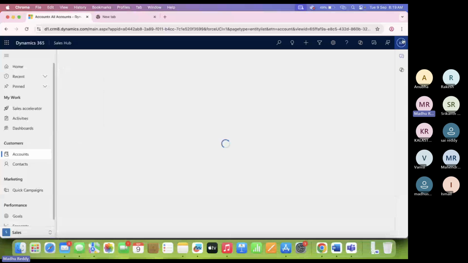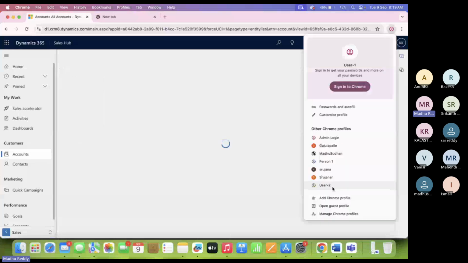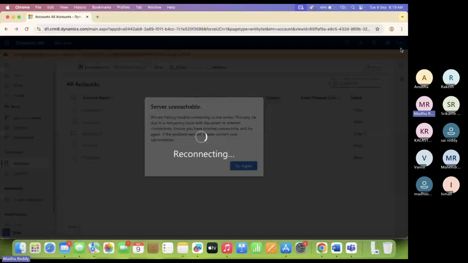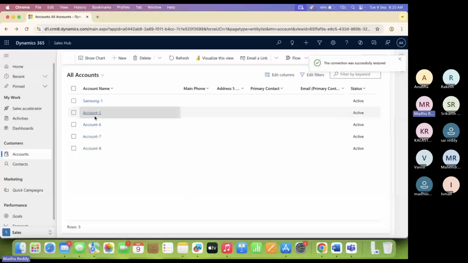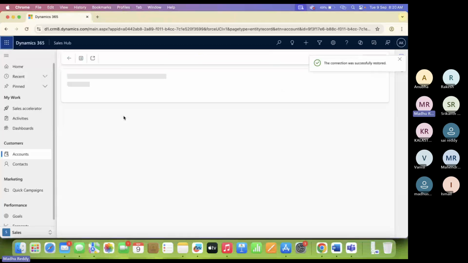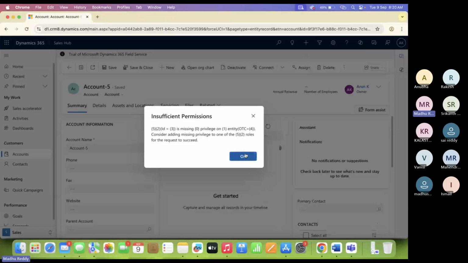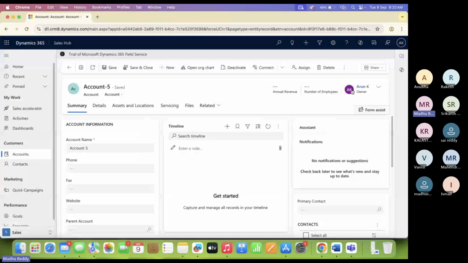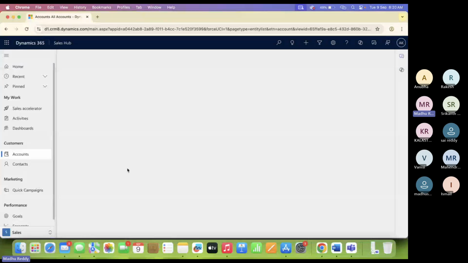If I log into another user, user 2, this is Arun. He can see accounts 5 6 7 8, and these records are in the name of Arun. So that means user level access works on the ownership of the record, under the login of the current logged in user. Only they can see their own records.